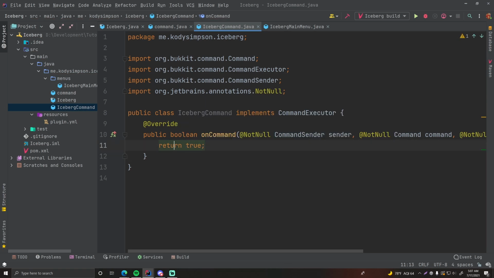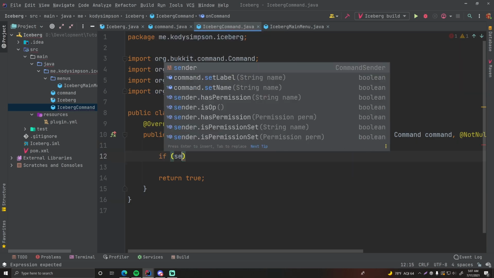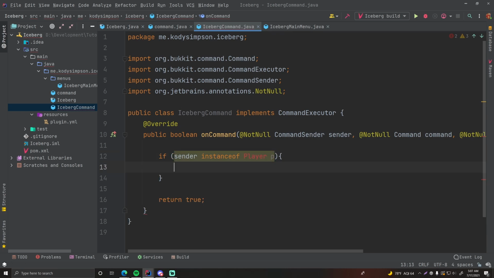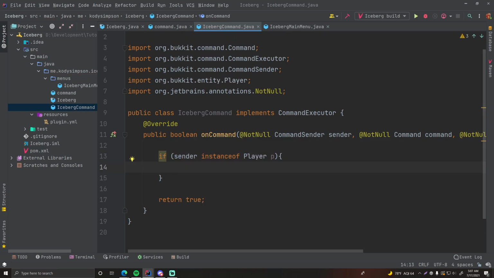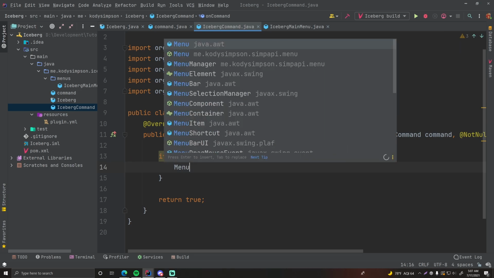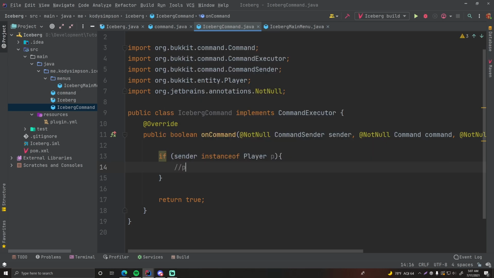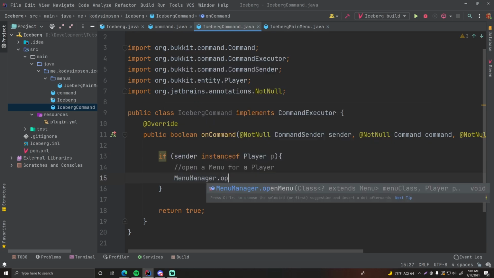Okay, so inside of this, we want to see if the person is an instance of Player. So if sender instanceof Player p. So this is a Java 16 instanceof pattern match. So now we can do MenuManager. And this is how you open an inventory. Okay, open a menu, whatever, same thing, right? Open a menu for a player. So this is how you do this. So MenuManager.openMenu.